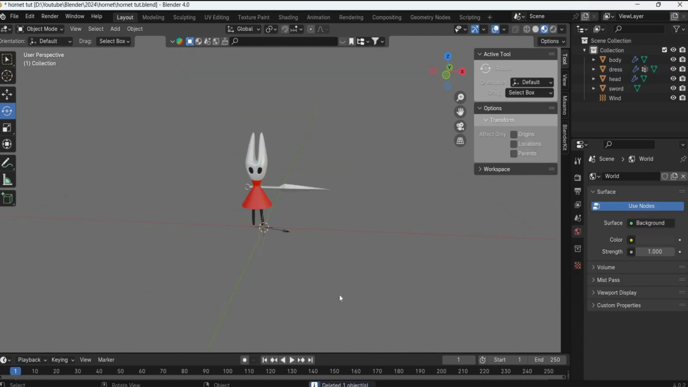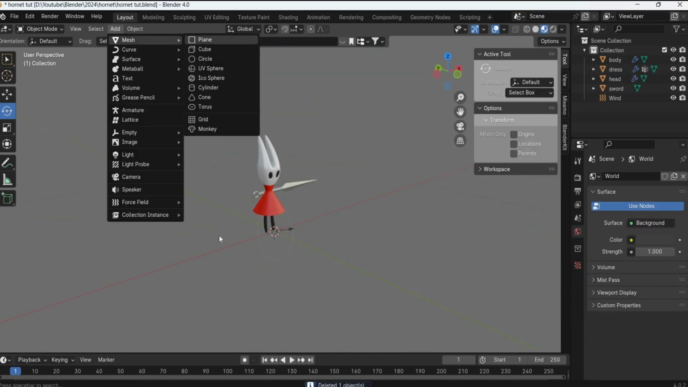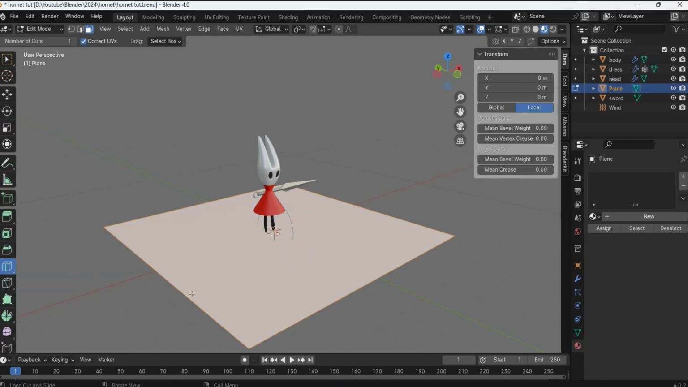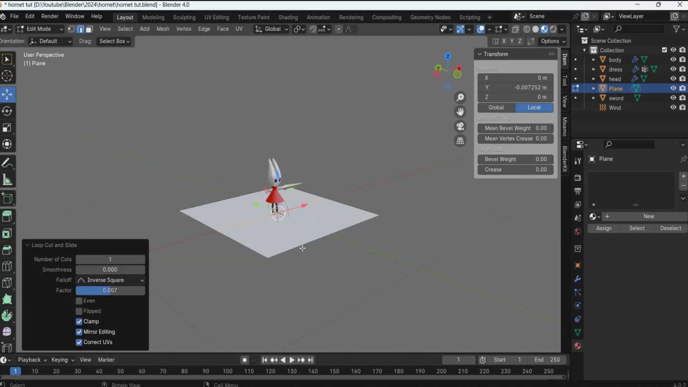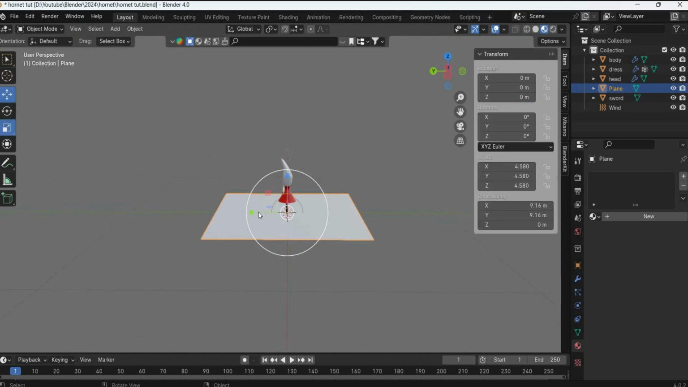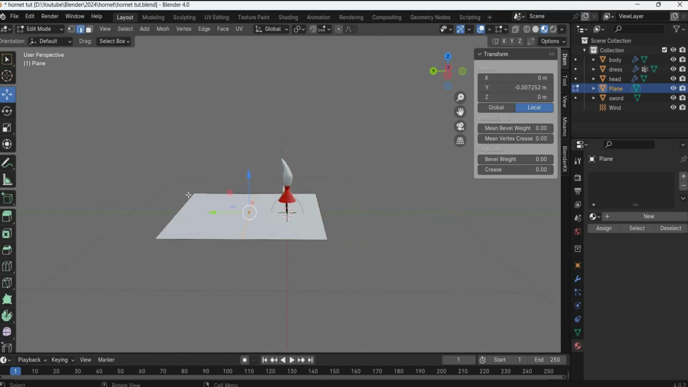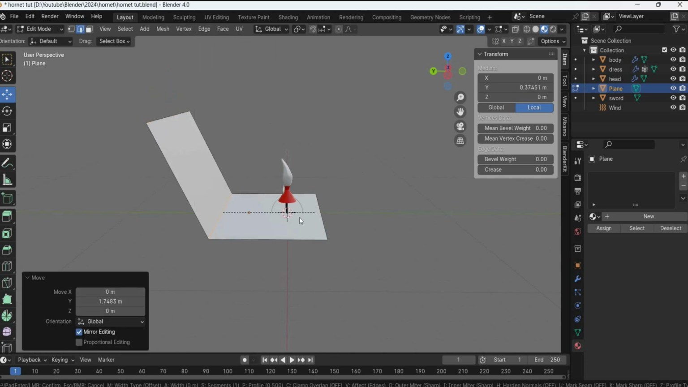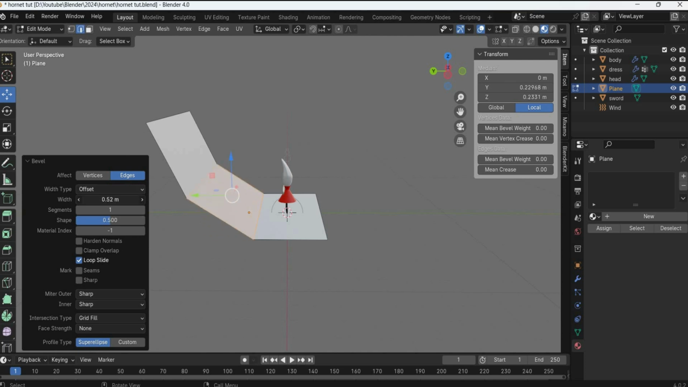We are done with the modeling, so we'll delete the reference image and create a background. So create a plane, scale it big, add an edge loop, and place it in such a way that you have a nice backdrop. We'll add the bevel and add segments to the bevel so it's smooth.